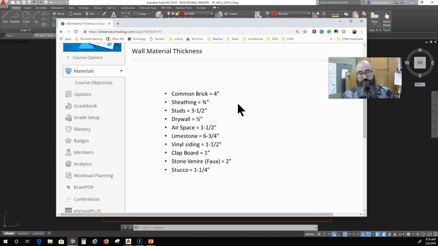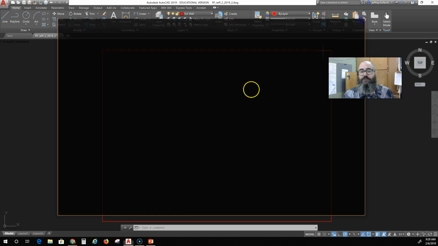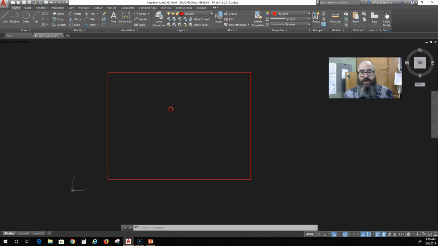This particular drawing that I'm doing is going to be done with brick walls, and I've already added it up, and it comes up to 10.5 inches as common brick with the sheathing, studs, drywall, airspace, and everything else. All right, so now I know my wall thickness.